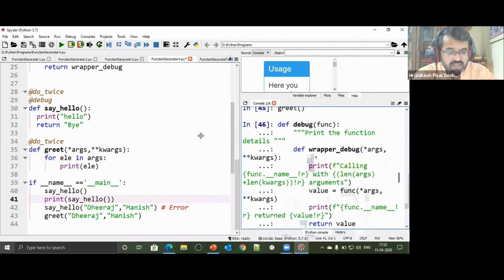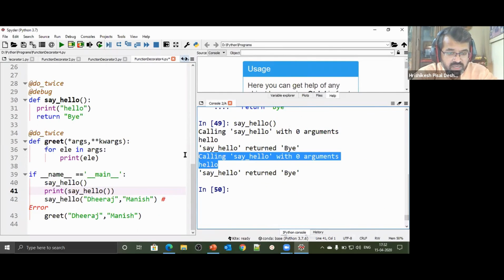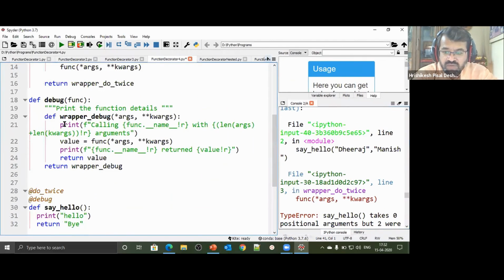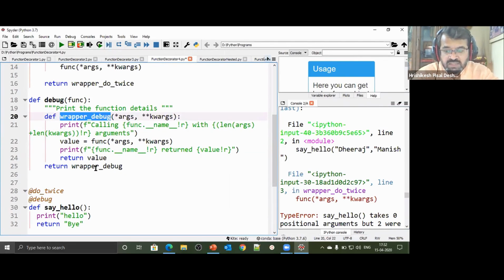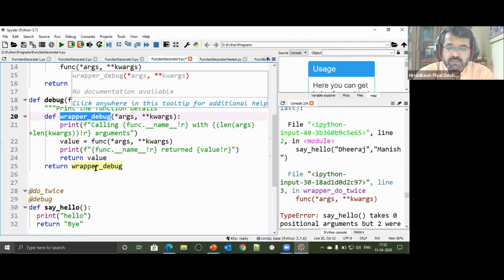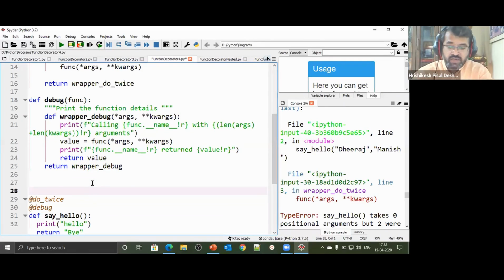Now let's understand how it has actually worked. Have you noted one thing? Over here, calling say_hello with 0 arguments and printing hello got printed 2 times. That is an operation that we had done over here, calling so and so, and this value has been returned. So this particular function has got called 2 times. That means do_twice did not apply onto hello. do_twice has now got applied onto debug.